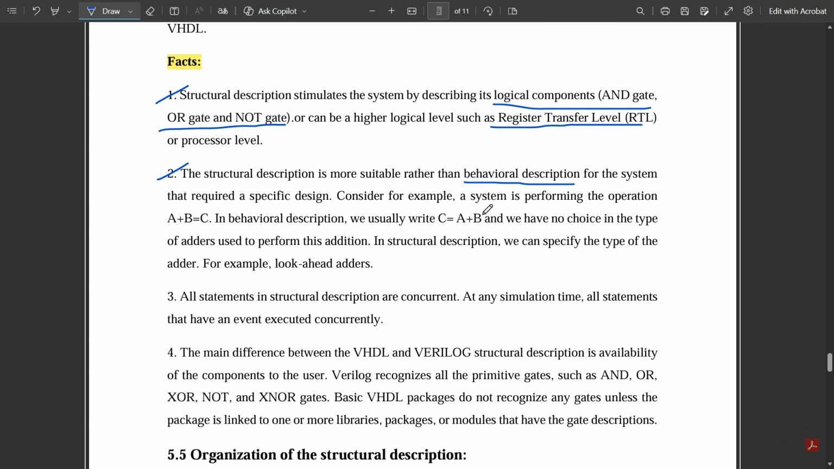So consider an example. A system is performing the operation A plus B equal to C. In behavioral description, we usually write C is equal to A plus B, and we have no choice in the type of adder used to perform the addition. We won't have any choice of which adder to use, because in the behavioral description, as we say, we are using sequential and loop statements to execute. So that's why it can be a bit complicated.